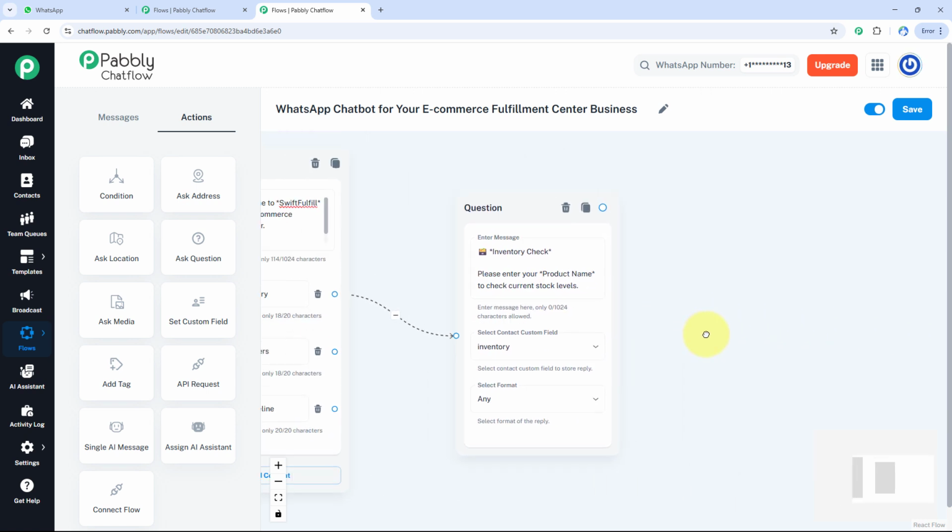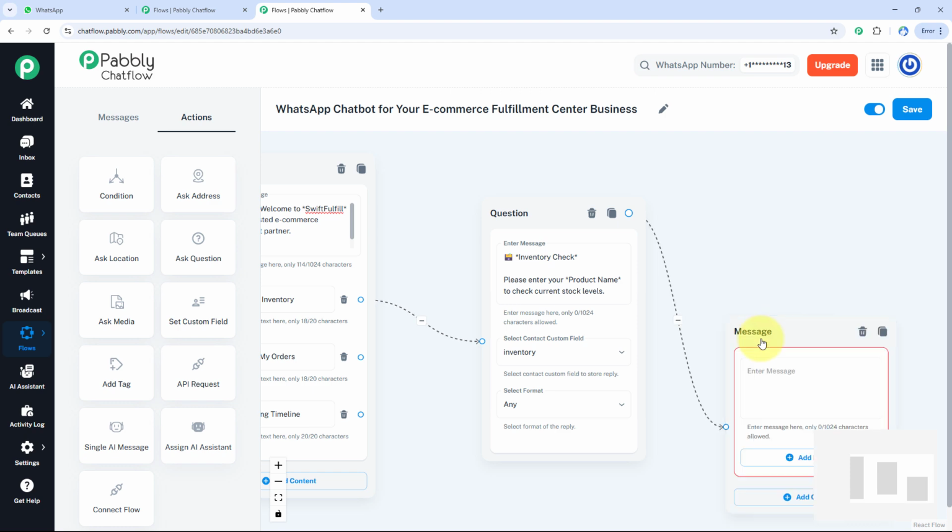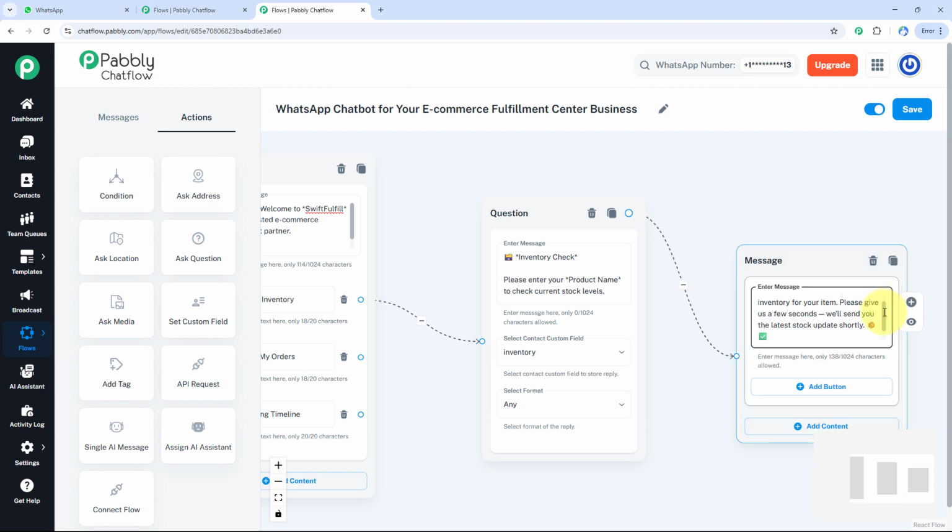Now I will create a next message. For that, I will drag and drop this hollow point like this and select the text plus button. And this is our final message.